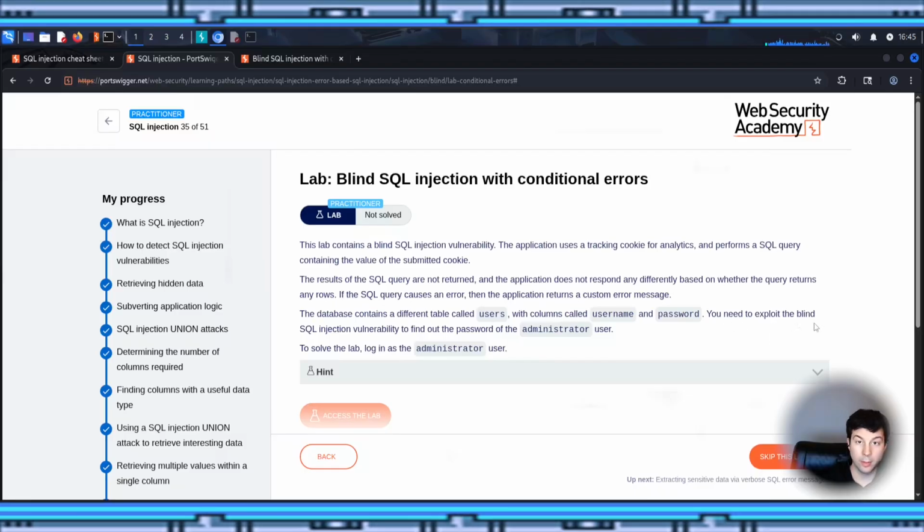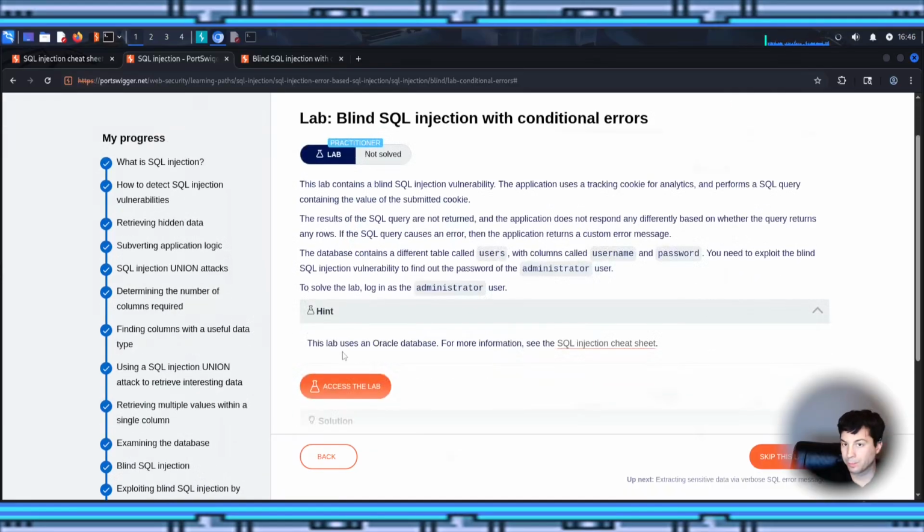You need to exploit the blind SQL injection vulnerability to find out the password of the administrator user. To solve the lab, log in as administrator. And we have a hint: this lab uses an Oracle database, which means we need to be using Oracle syntax.